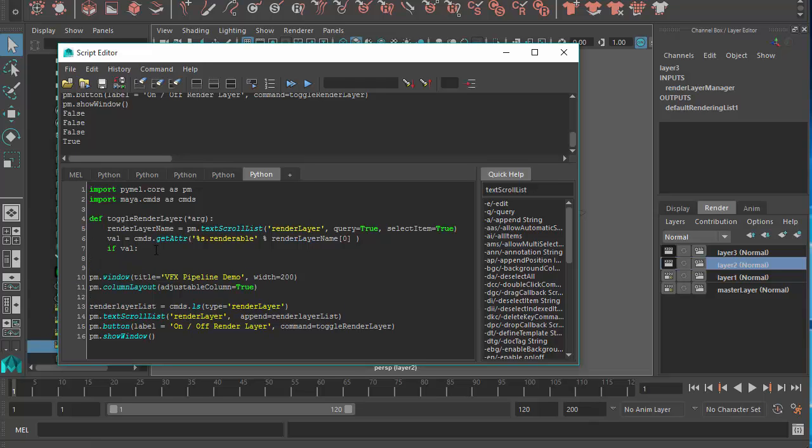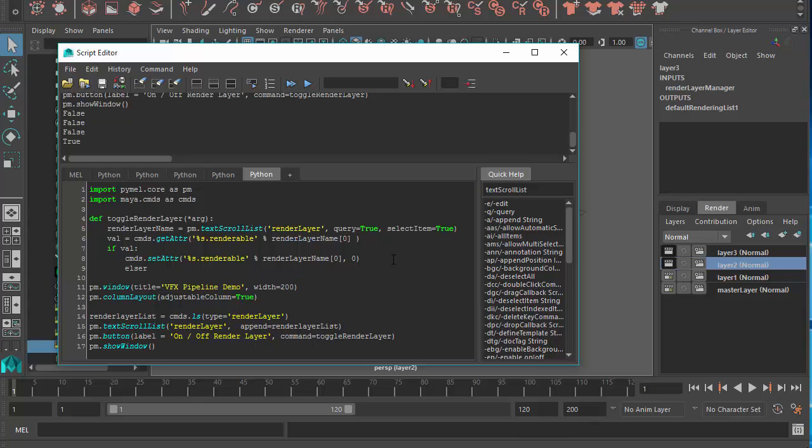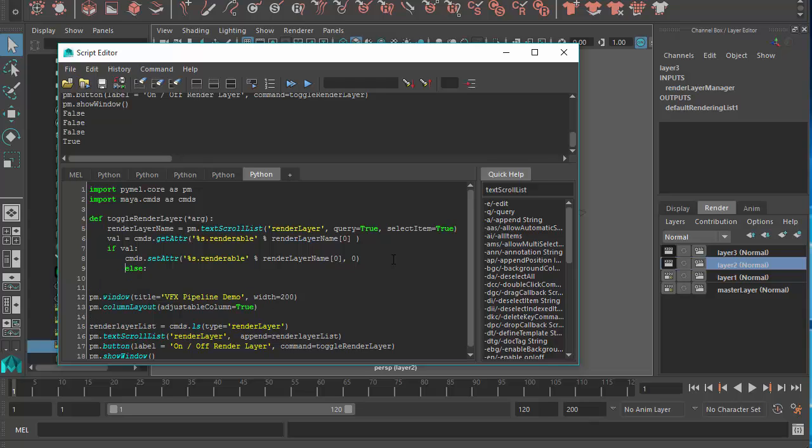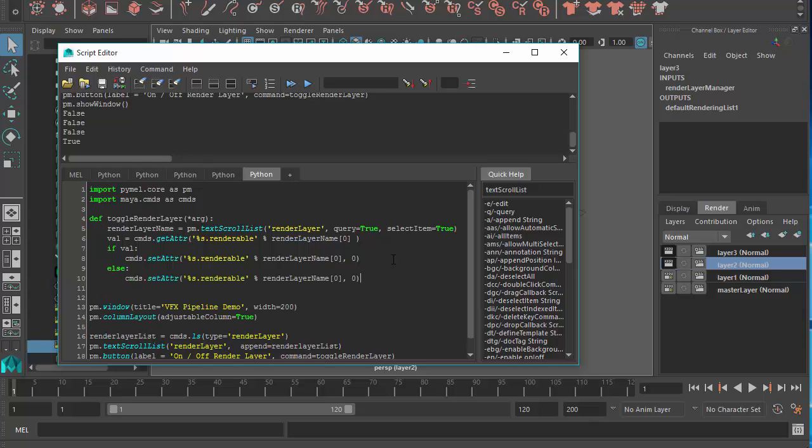Then cmds dot setAttr. Oh, setAttr. So now we'll set the attribute, and we can use the same thing here. Control C, Control V to avoid the spelling mistakes. Yeah, that is perfect. So now we are setting this attribute, and the value will be, if it is true, make it false. Yeah, simple. And again, copy this entire line to speed up your workflow. Else, and your else should be indented here, and if it is not value, then make it turn on.